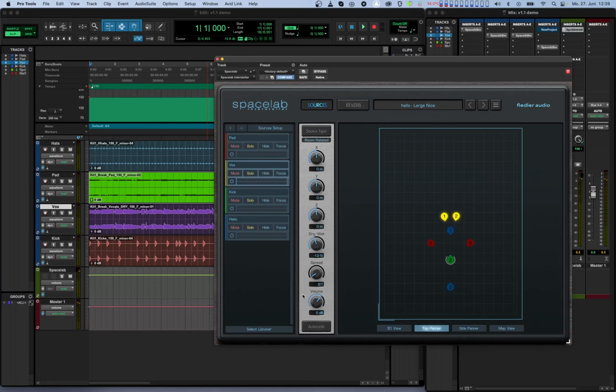Like any other source parameter, this one can also be automated. When beam is selected as input for a source, the volume of the source is affected by both beam gain and source volume. Both parameters are independent of each other.